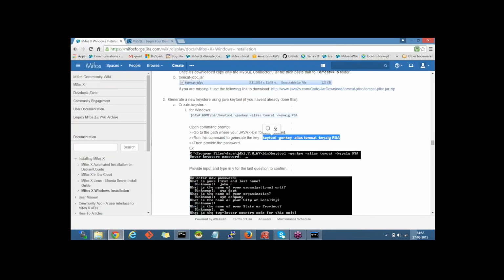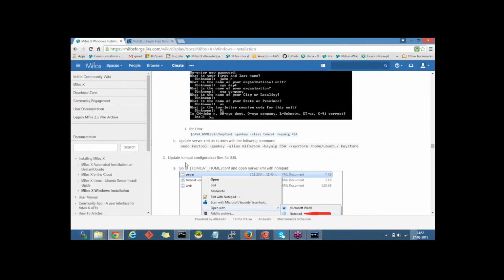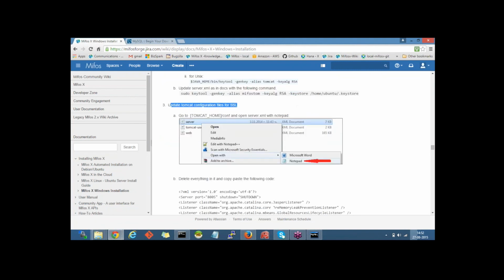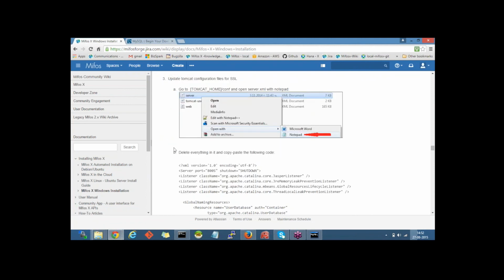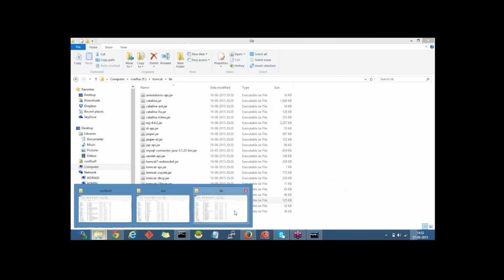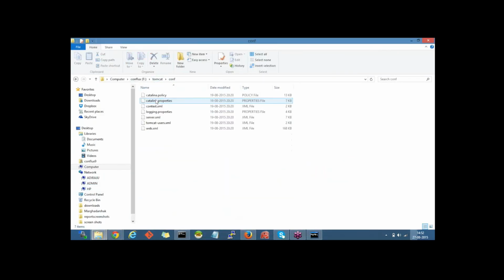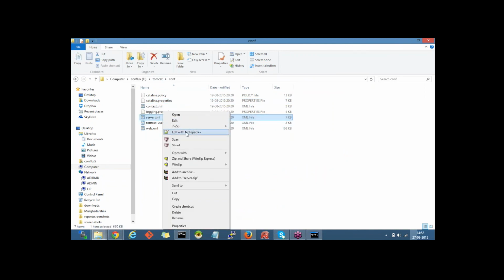Let me go back to the instruction page again and move on with the next step. Update Tomcat configuration files for SSL. Go to the Tomcat home directory, then the conf, then open server.xml page. Tomcat, then the conf folder, then server.xml. Let me edit with this Notepad++.